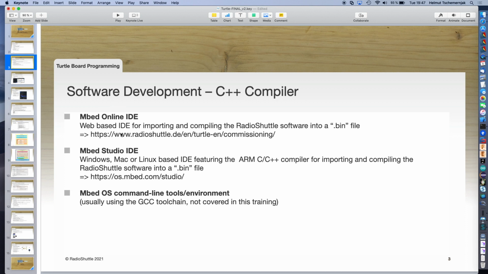I use this for years. It works very nicely, and I'm happy with this. So there's a new integrated development environment, the Mbed Studio. This is new. It comes with the ARM compiler and everything needed to develop software locally on your Mac or PC. And this can be downloaded here.